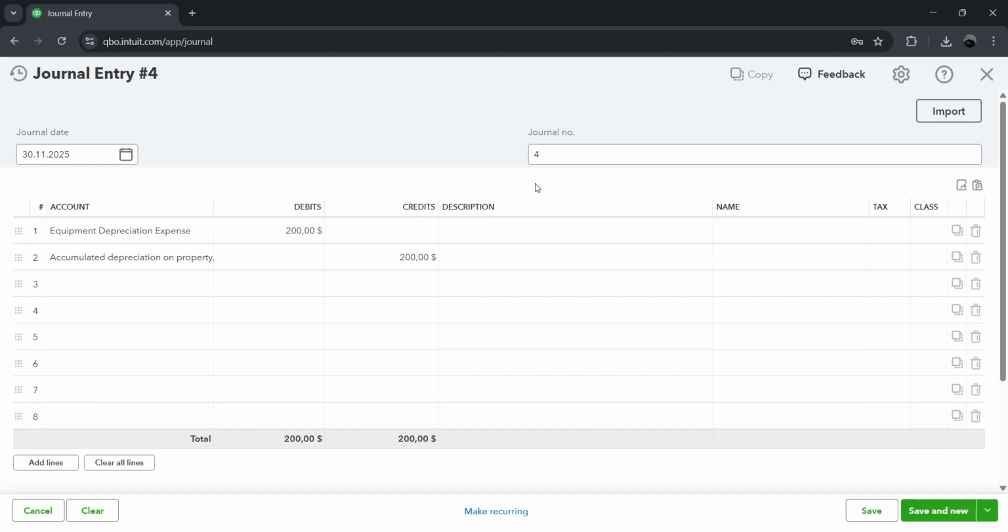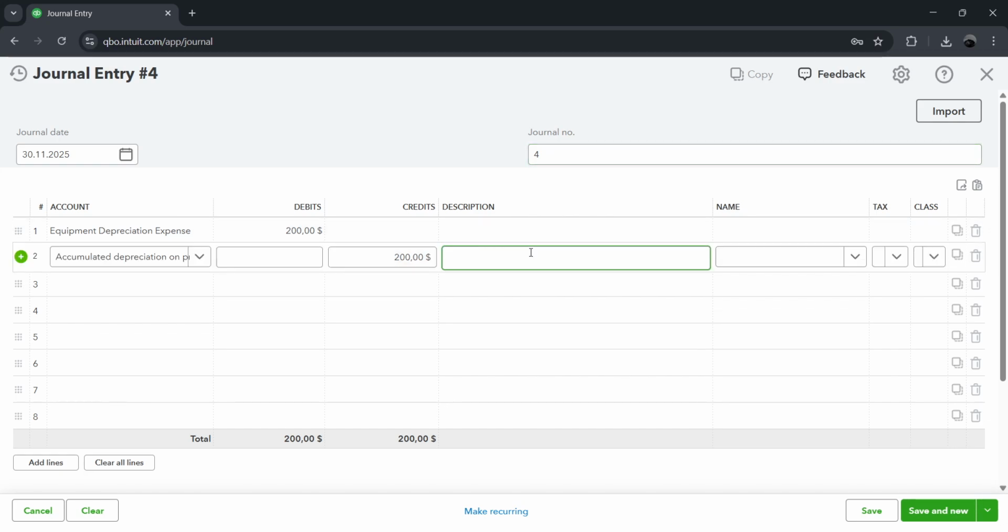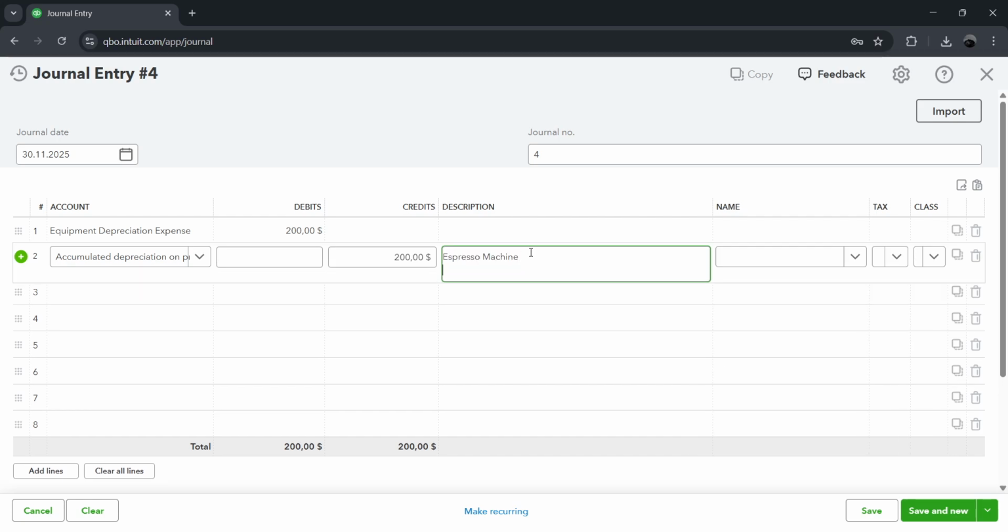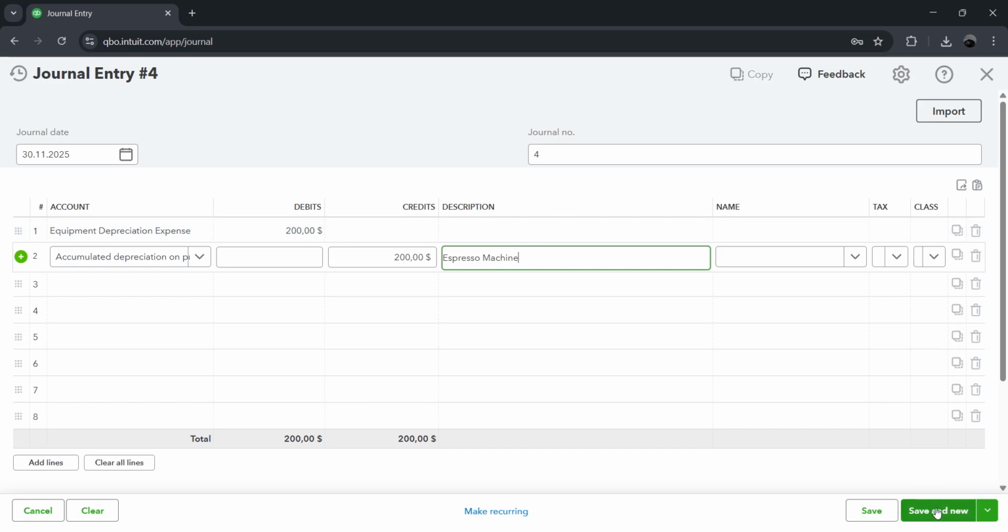If you want to add context for future reference, type a brief description in the memo field, something like monthly depreciation for equipment. This helps anyone reviewing the entry understand its purpose. Finally, click Save and Close to record the depreciation journal entry.